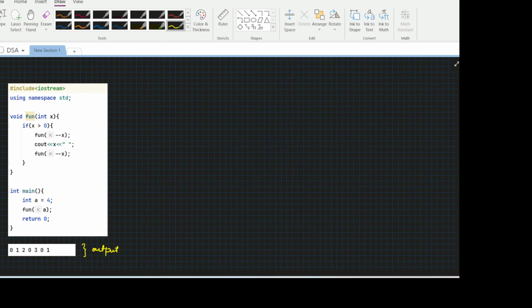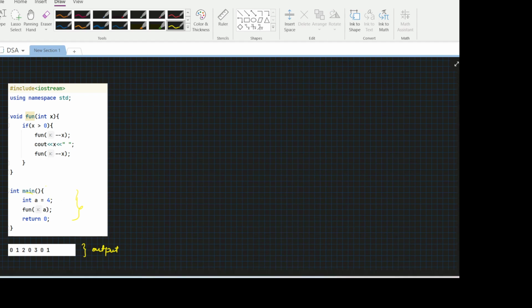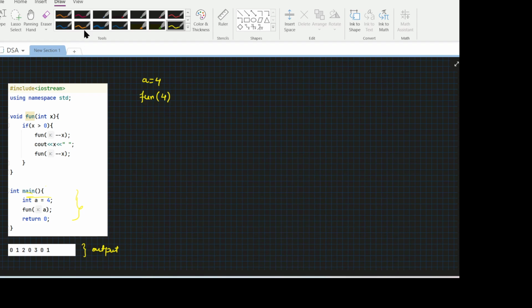Whenever we run our algorithm or code, it runs from the main function. So this code will start from here. Initially a is 4, and we will call the function with value 4. So this function will be called.